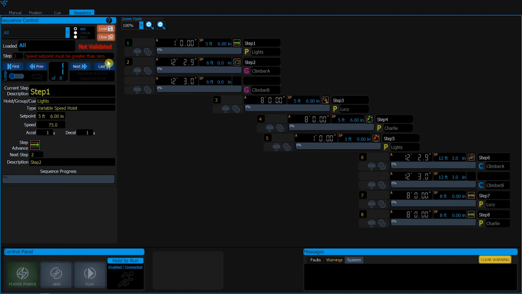To fix this, you must edit the sequence on stage left. You can edit an unvalidated sequence that's loaded on Center Stage without clearing it. If this were already validated, you would have to unload the sequence by selecting the Clear button before editing.